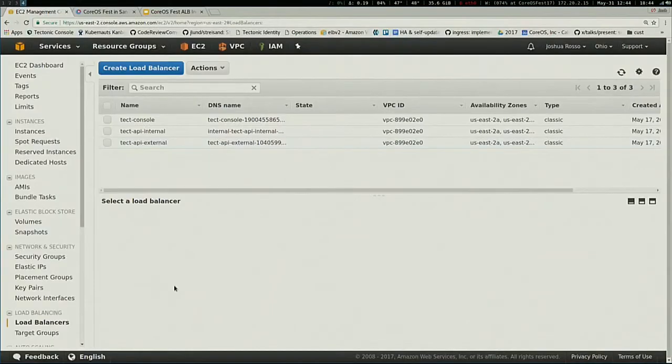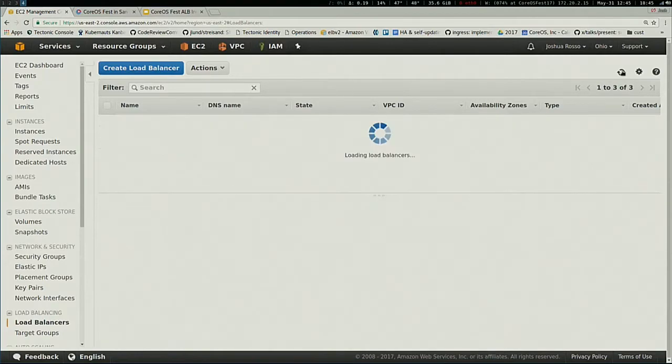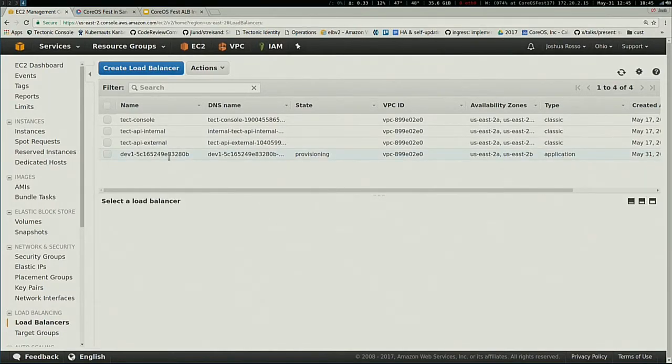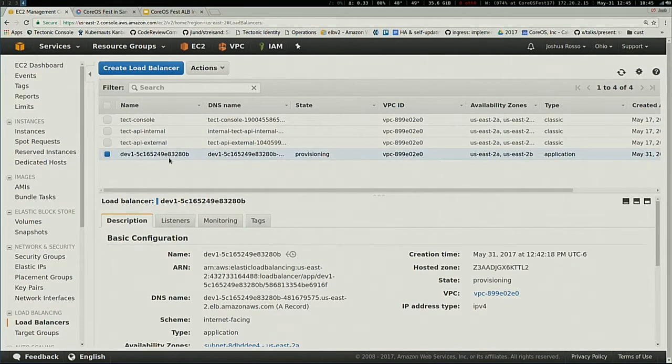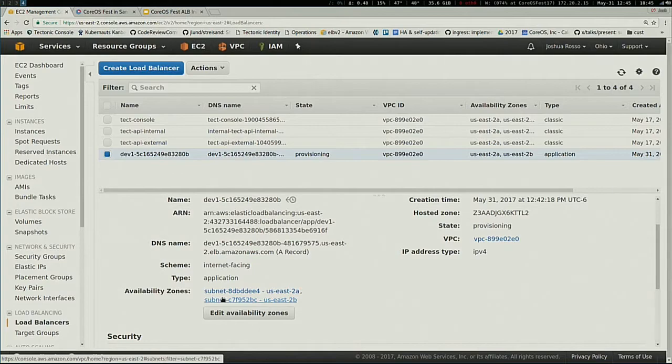So inside of Amazon, we now have, if we refresh, an ALB. And this ALB is set up with the name of my cluster, which I've called dev1, along with a hash type thing that represents what this ALB is satisfying. Some of the annotations I put in, like the subnets that I explicitly called out in this case, ensure that this particular ALB is dropped in the exact subnets that I want it to be dropped in. And you'll notice it's also in a state of provisioning.